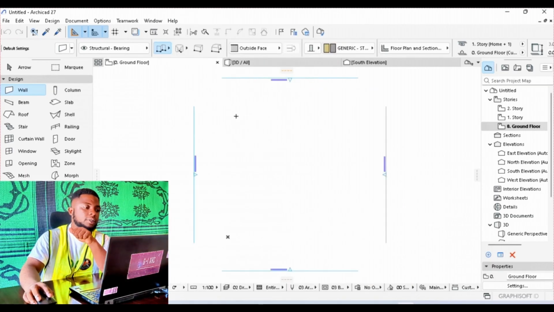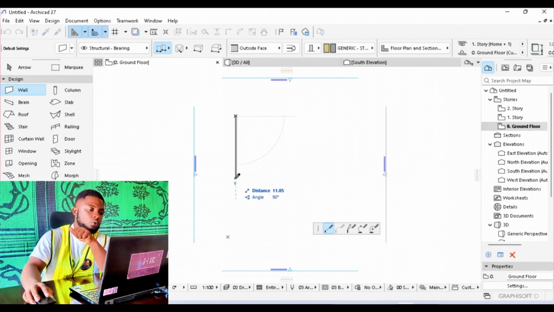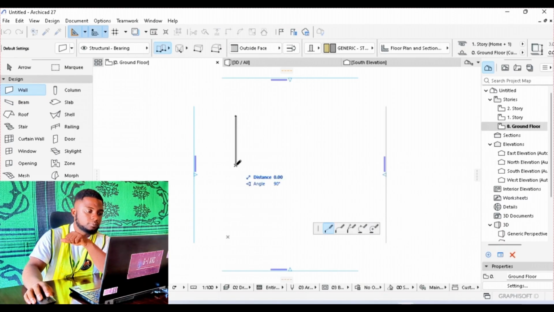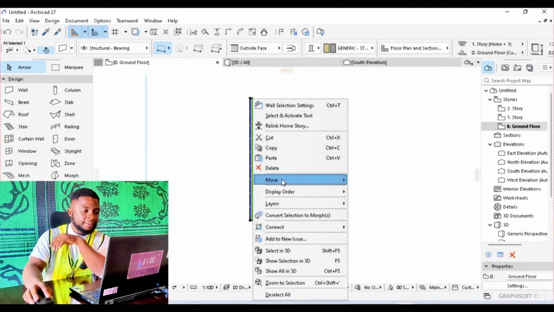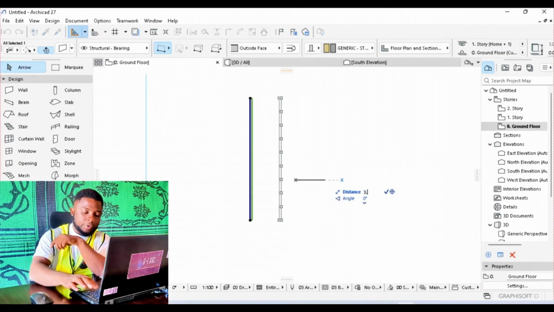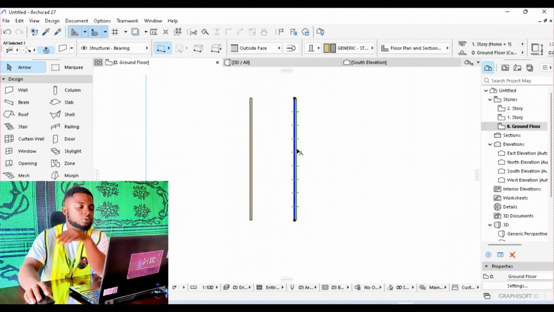To draw a wall, you're going to click on an empty space in your project, then choose the direction of the wall. For example, we are going to type in 8.65 meters. Right click, OK. Copy this wall in by 3.15 meters. So drag a copy 3.15 meters. We are still going to drag a copy.